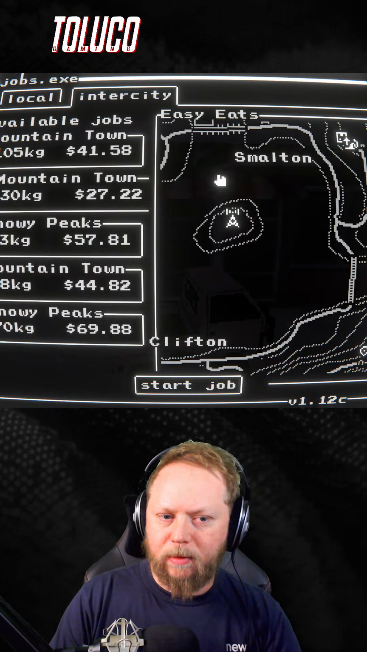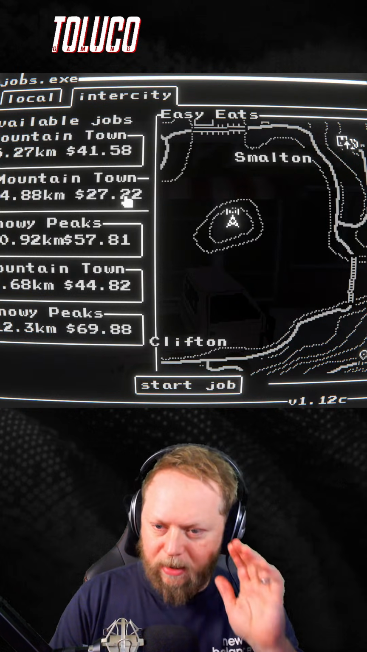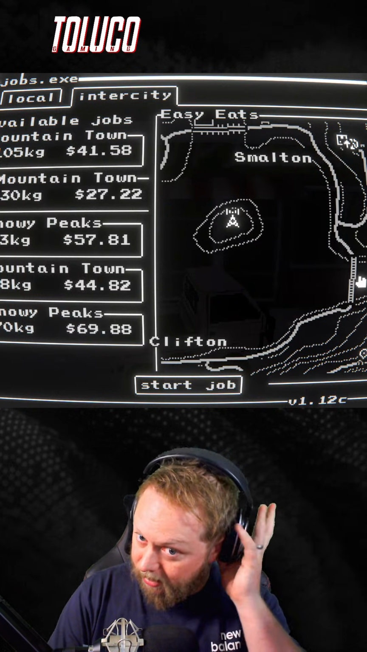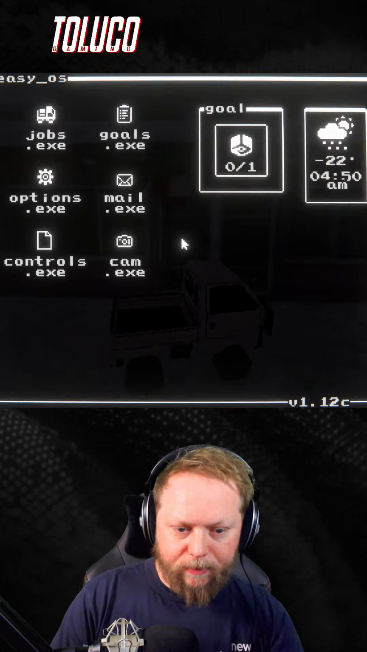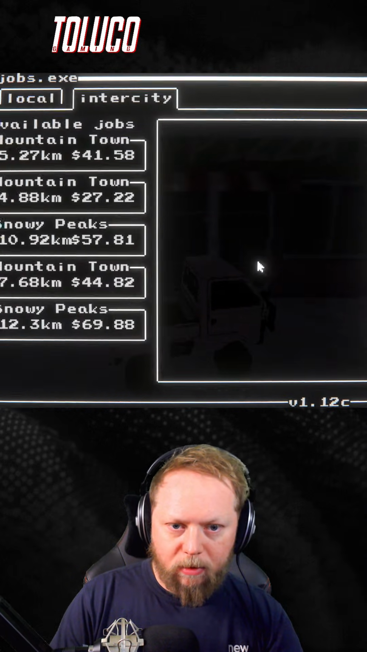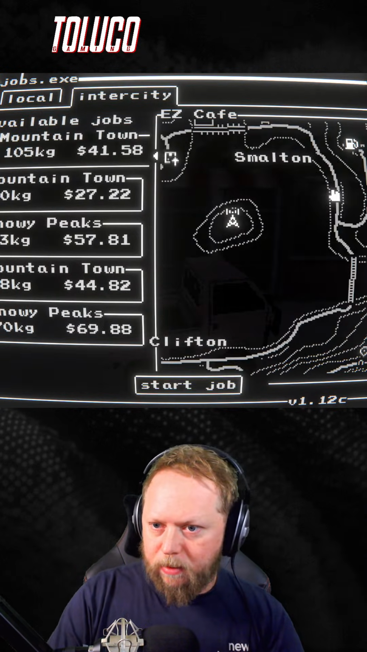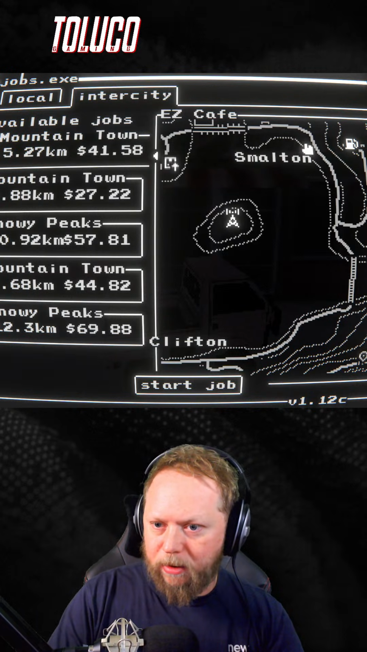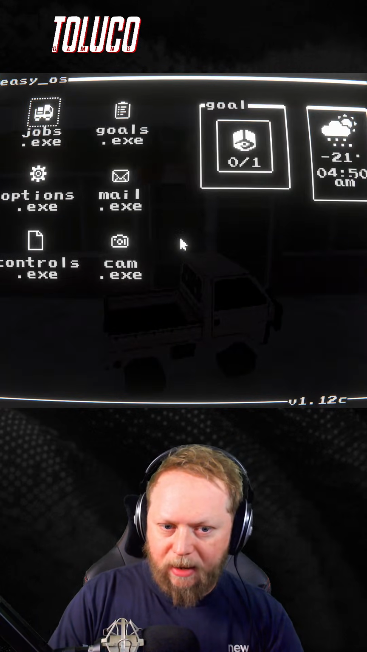Where's this one? That was a mountain town. I don't really want to do that. I want to get down here. I want to get fuel, which is here. I must be here, so I need to go down the road and swing the next left.